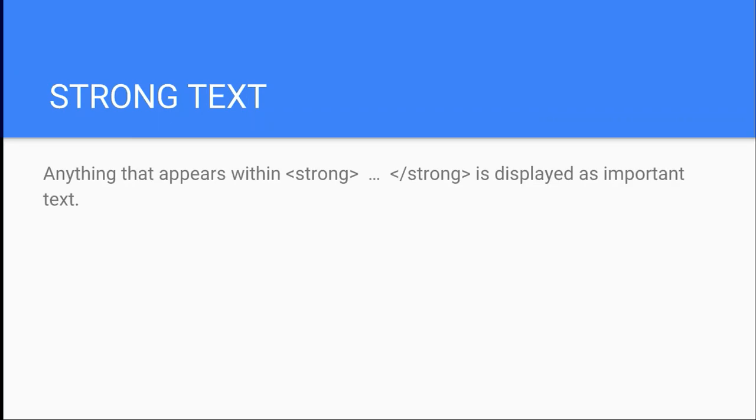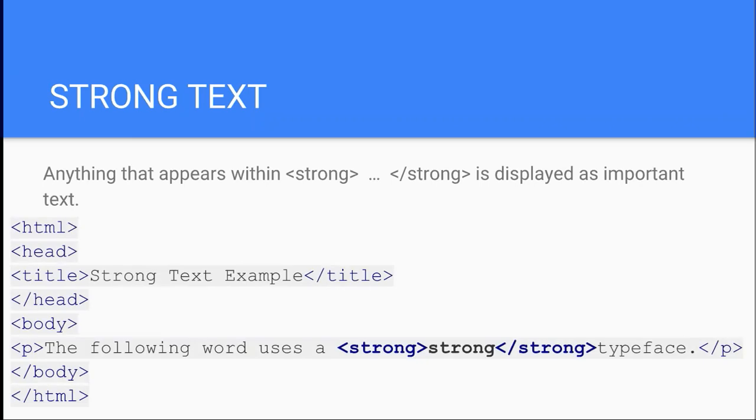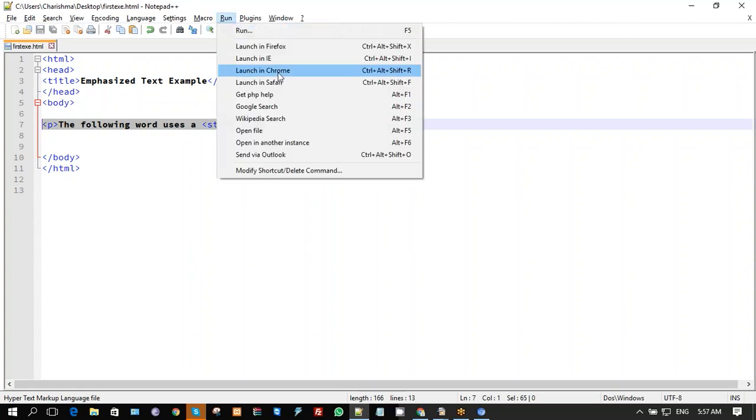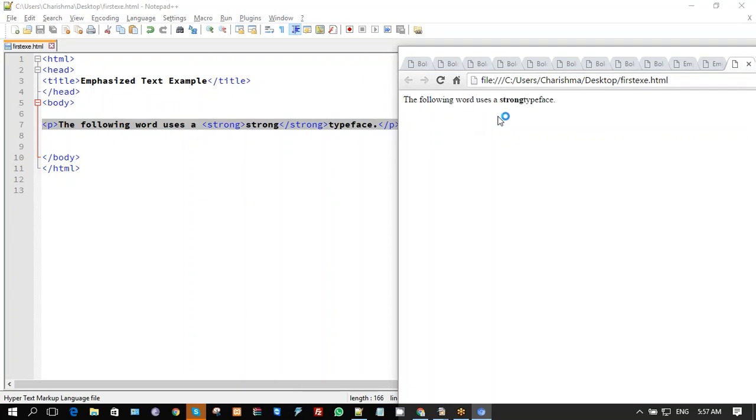And the next one is strong text. What is this strong text? Anything that appears within the strong and /strong element will be displayed as important text. Let us try this example. You can see the code here. This particular piece of content is surrounded by the two tags, strong and /strong, and we'll render this, and you can see this particular piece.